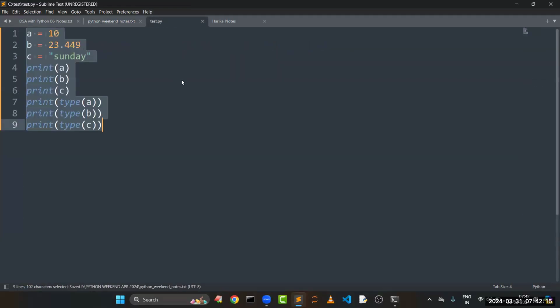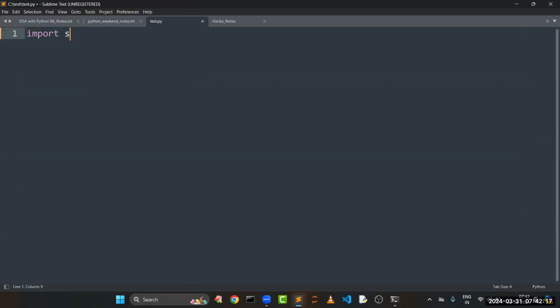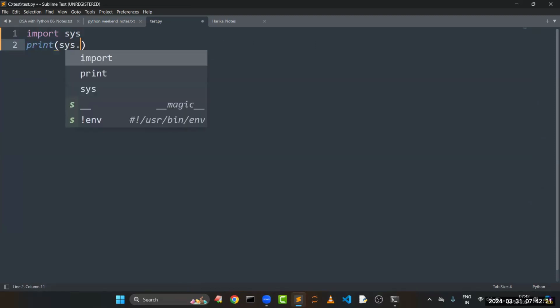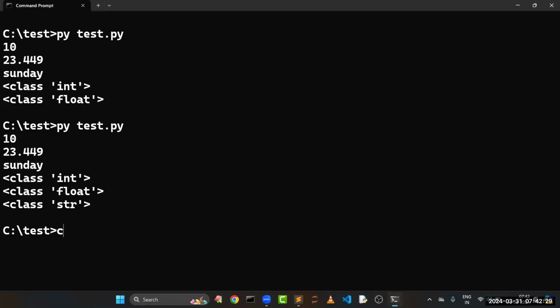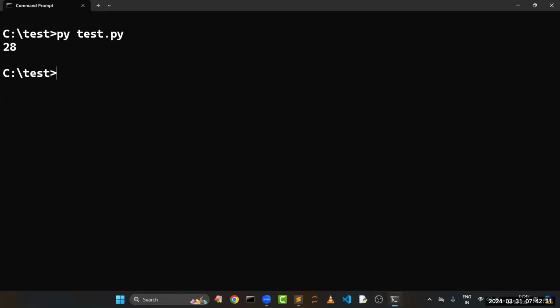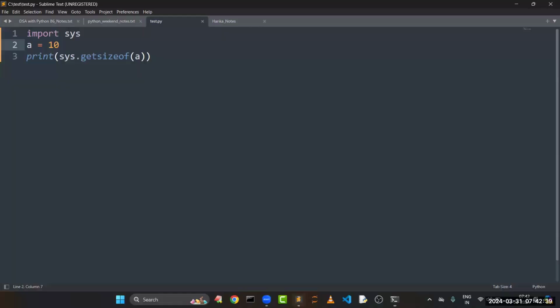Sys. Now I am taking a. Can you please import the sys module? Print of sys.getsizeof of a. What is the value of a, sir? Assume it is 10. So what output are we going to get? I hope you people are eagerly waiting. It is going to take 28 bytes. It is going to take 28 bytes.